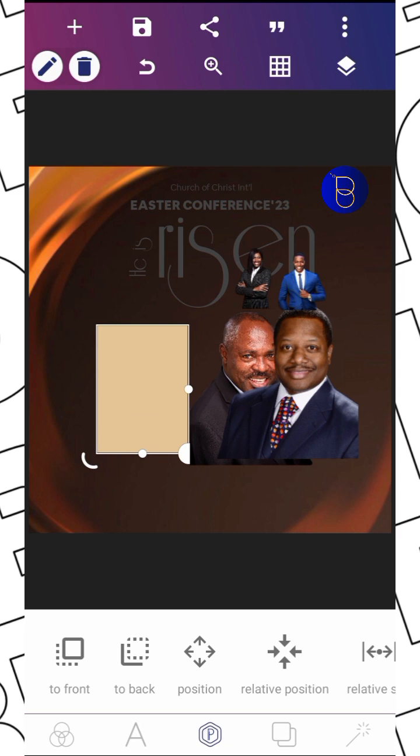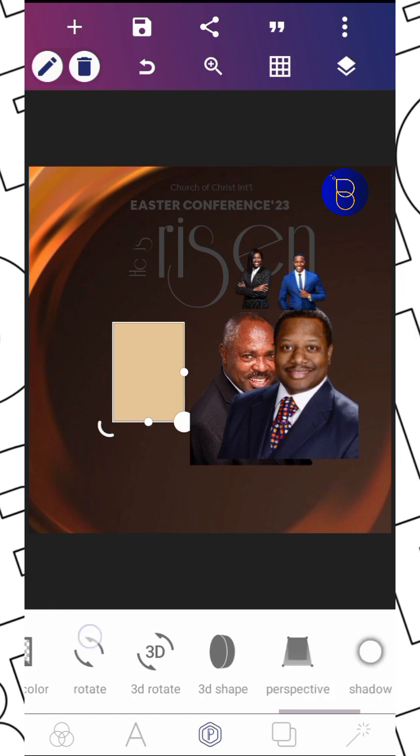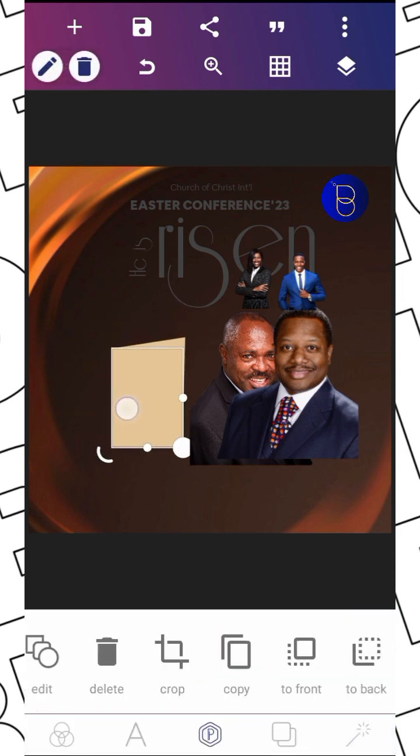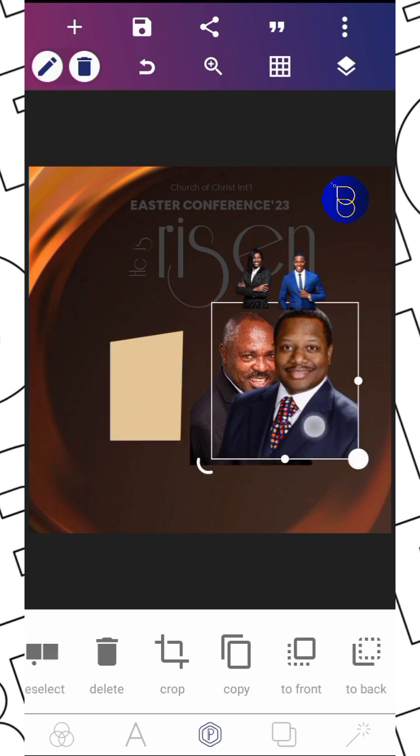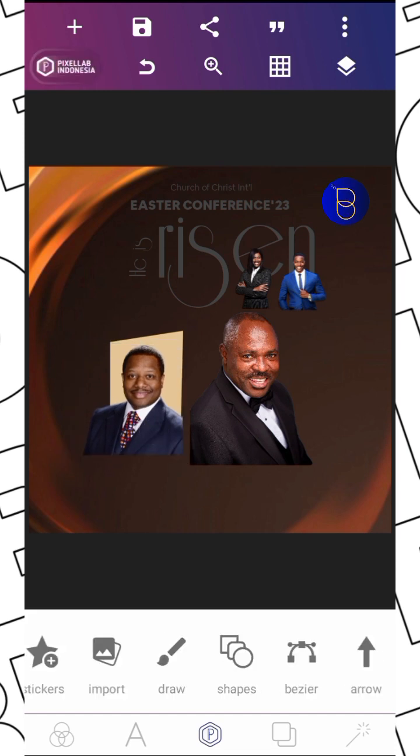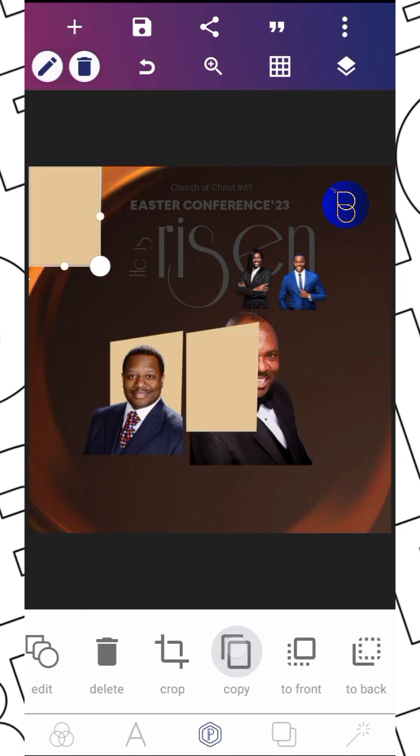So if you noticed in the flyer, we're going to tilt this a little bit using our perspective tool. I'm just going to go this way. Just raise it up a little bit. Just that. Then we have him here. This is the size. So I'm just going to lock this up. Then I'll make copies of this.